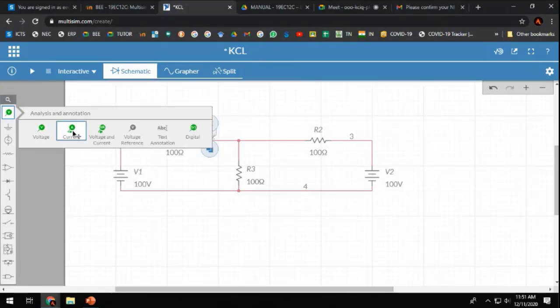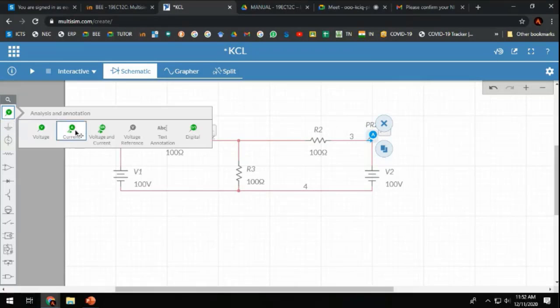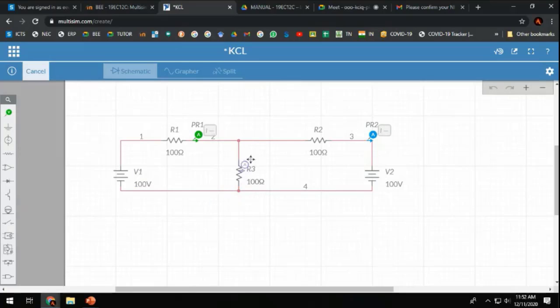Then take another current probe, and this is the path where the current I2 will flow. You can place it anywhere here or here. In this complete part, the current I2 will be flowing. You can place it here also; here also the same I2 current will be flowing. Choose any location and place it. After that, you need to place another probe for I3. Here the current I3 will be flowing. Place it over here.